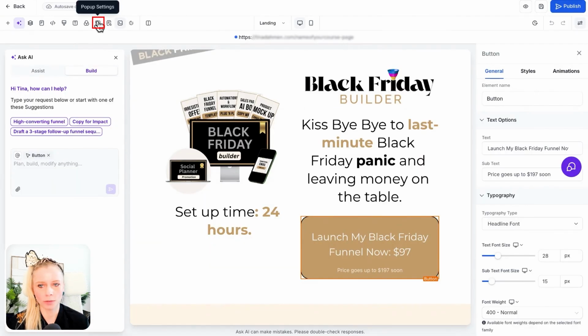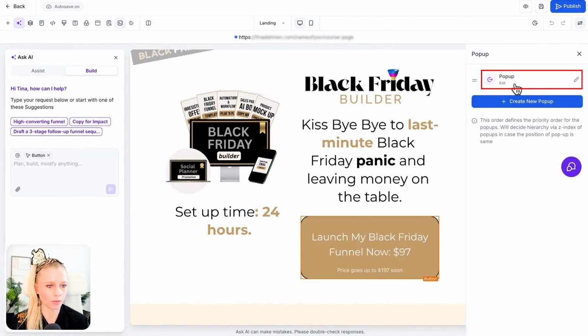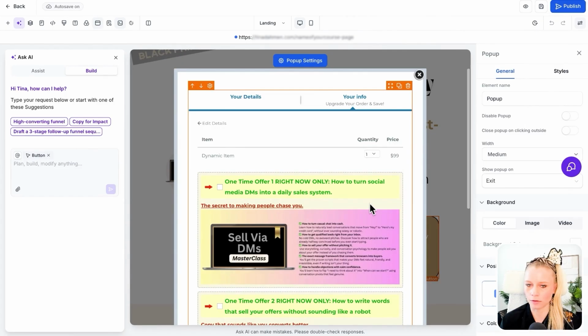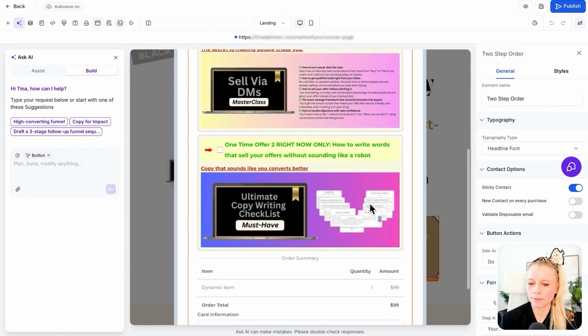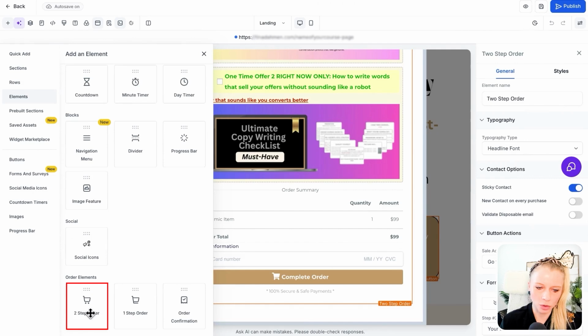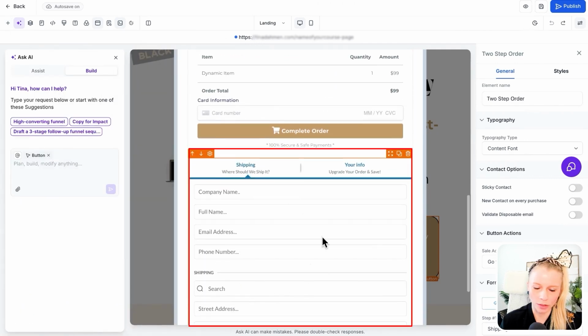So we click on pop-up settings. On the right-hand side, our form shows up. We can edit it right here. You see, ta-da, here's our form. Okay. How did we add it? You would just click the plus button here, scroll down to the bottom and select two-step order form. And that's how you would get this form.